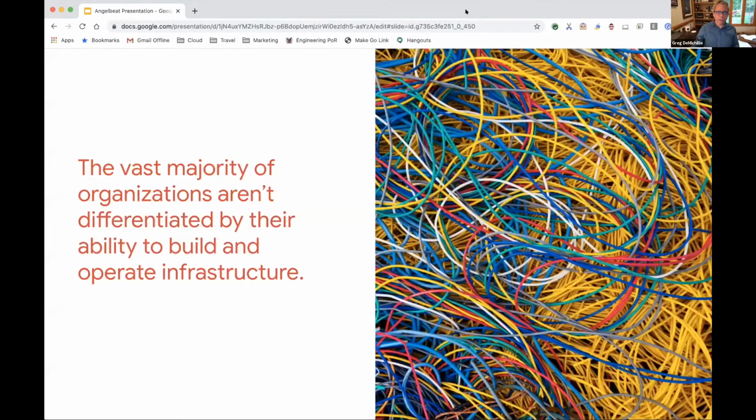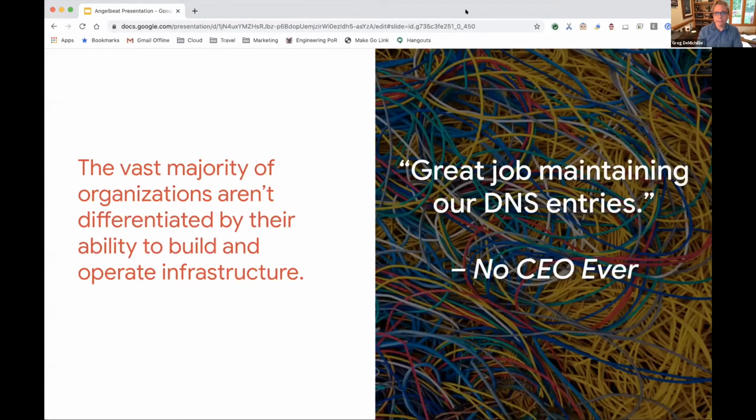Well, let me start with a true statement that might be a little uncomfortable for some folks, which is that the vast majority of companies cannot differentiate themselves based on how well you operate infrastructure. You can't be a better bank by getting better at laying network cables. You can't be a better manufacturing company by being better at patching operating systems. Put another way, great job maintaining our DNS entries, said no CEO ever.